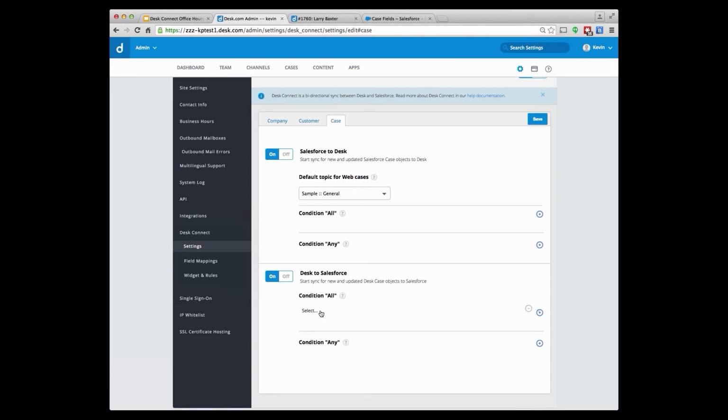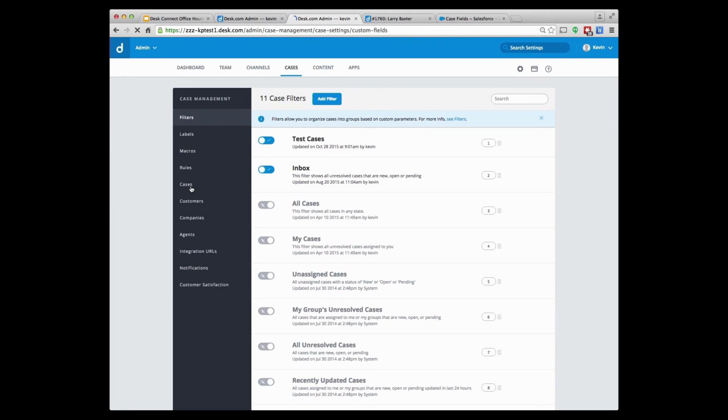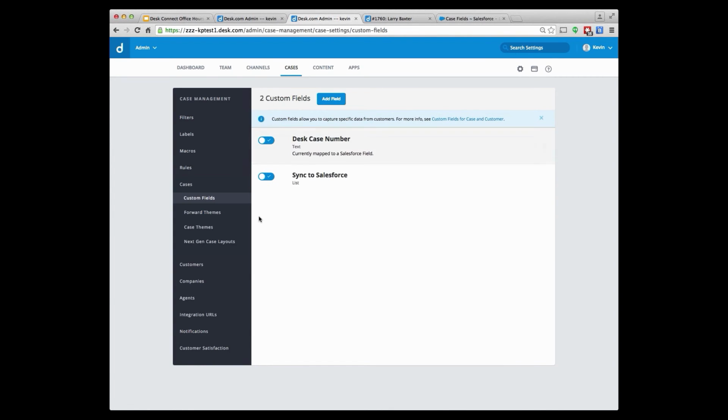So let's add an all condition here, and actually let me go back here, and I'm going to create a custom case field. So if I go to cases and then cases and custom fields, I'm going to create a sync to Salesforce field.